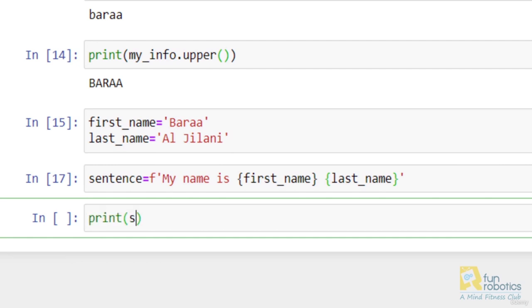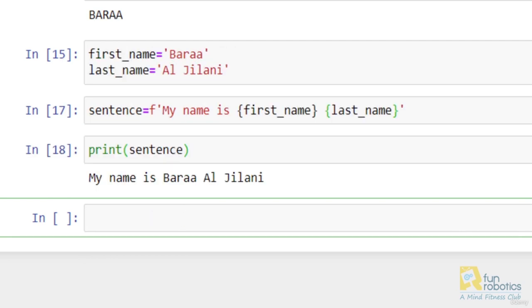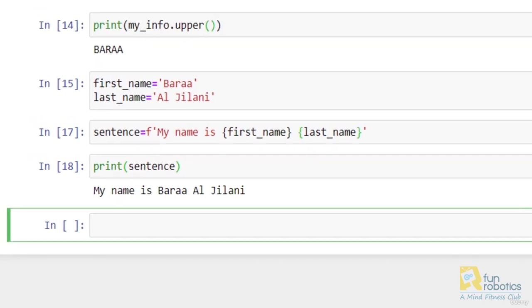In this video, we learned operations on strings and we took examples of how to use them. We also learned what fstring is and how to implement it within your code. See you in the next video.